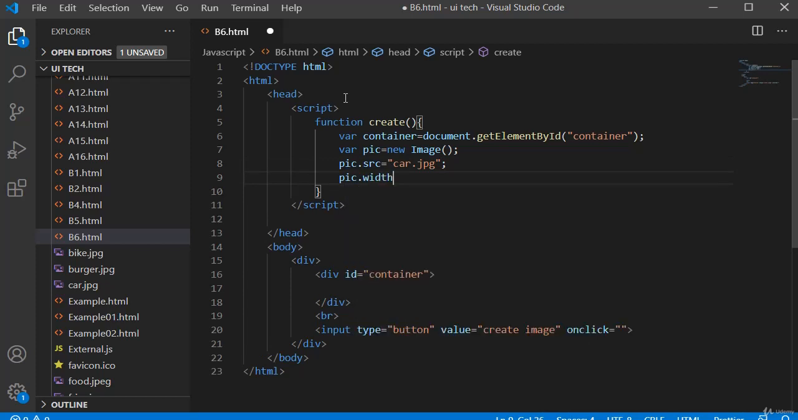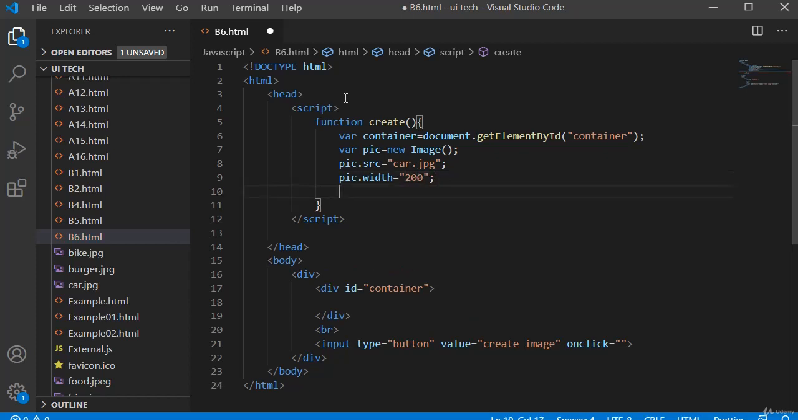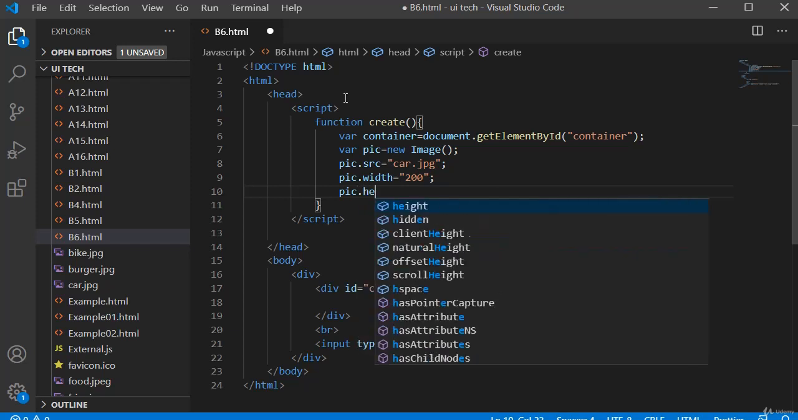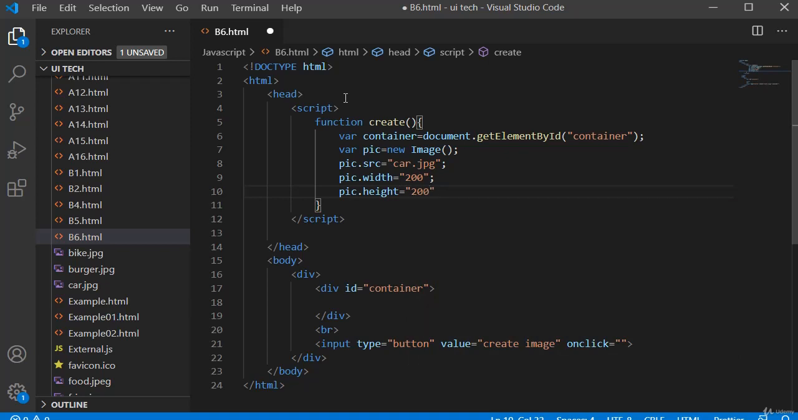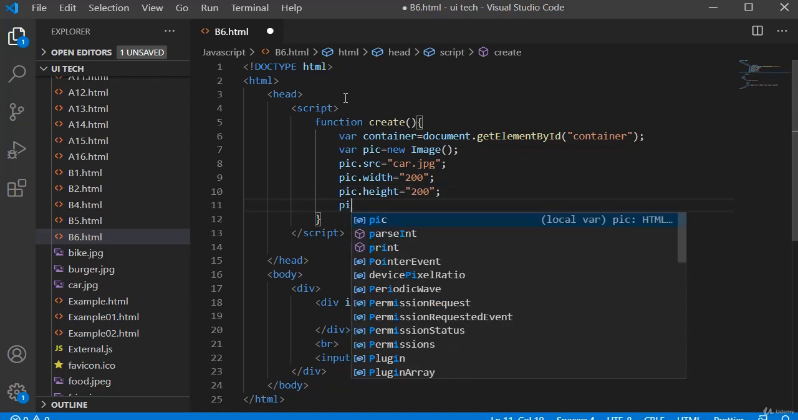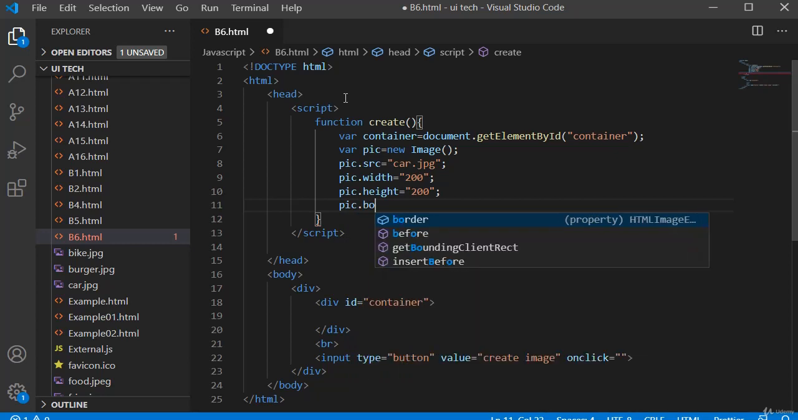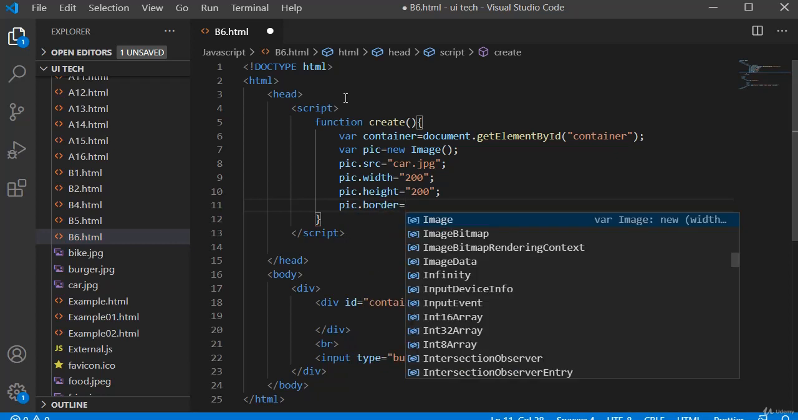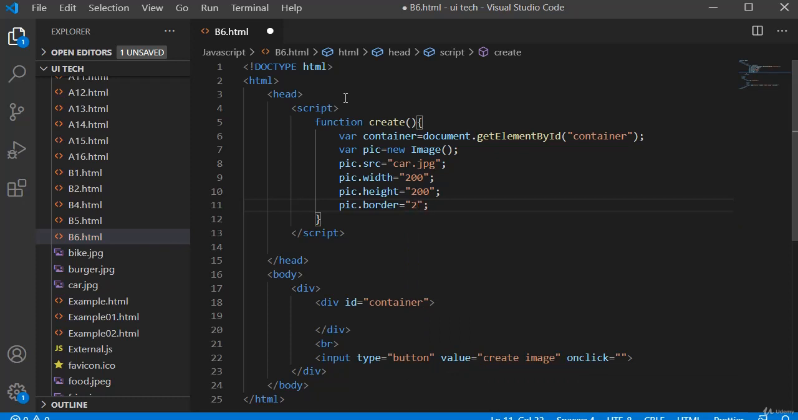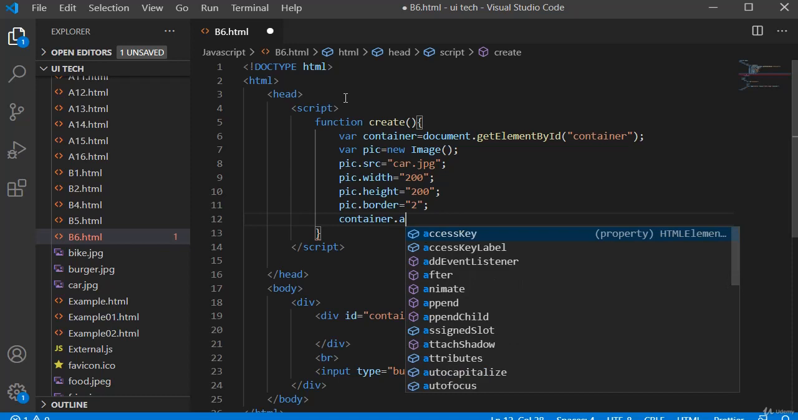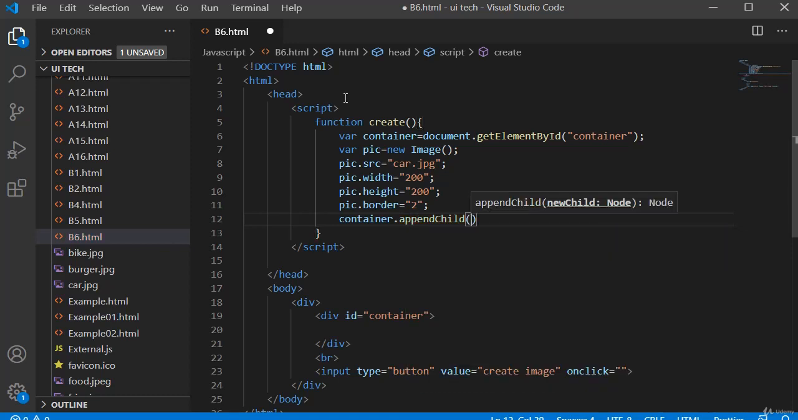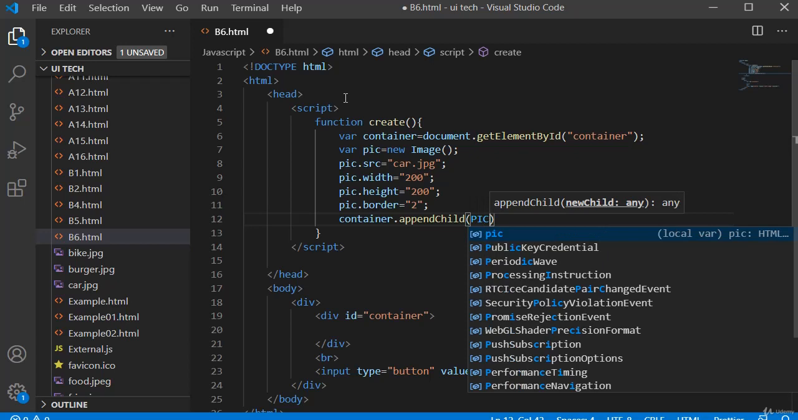pick.width is equal to 200. pick.height is equal to 200. pick.border is equal to 2. Then I will append this pick to my container. container.appendChild pick.